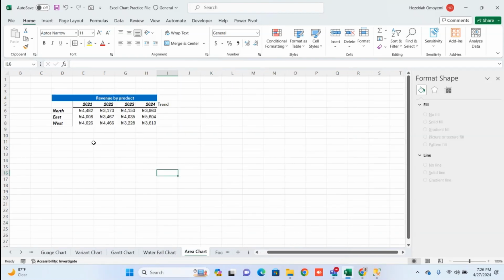Now, looking at this area chart, this is a sales trend, revenue by product, revenue by region. It is revenue by what? By region. We have different regions here. As you can see, we have the north, the east, and the western region across years. Now, look at the revenue. It ranges from what? 2021 to 2024. So how do we visualize this using the area chart?